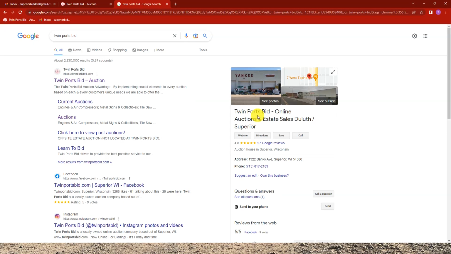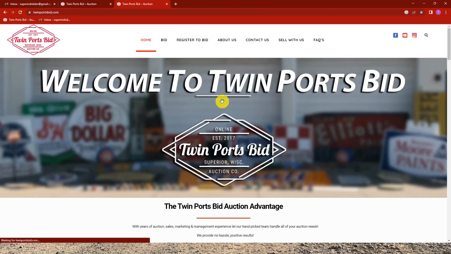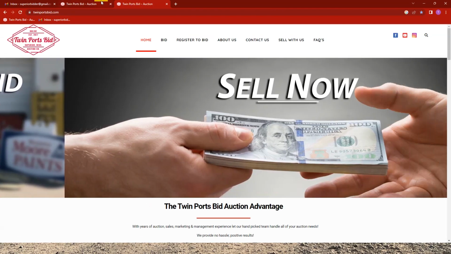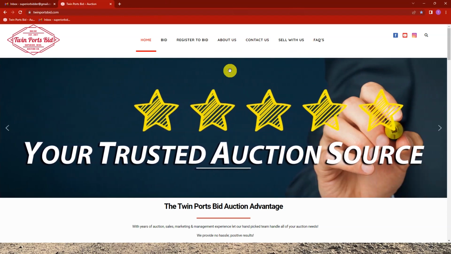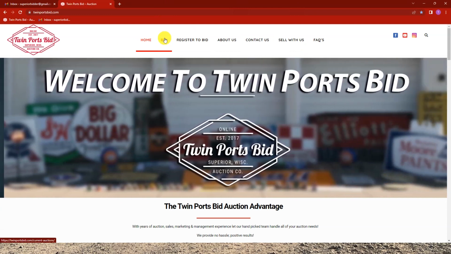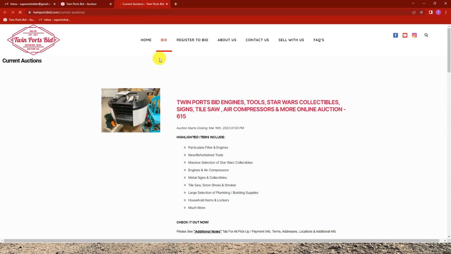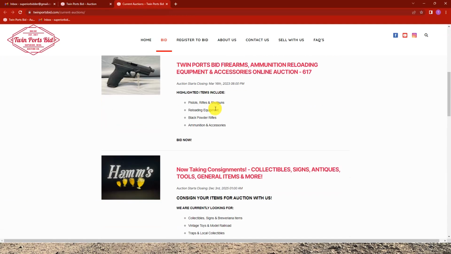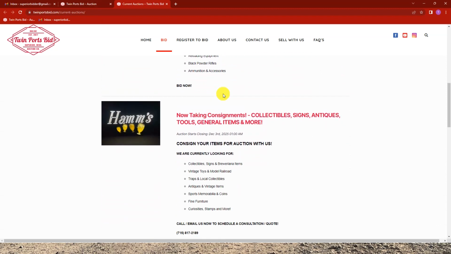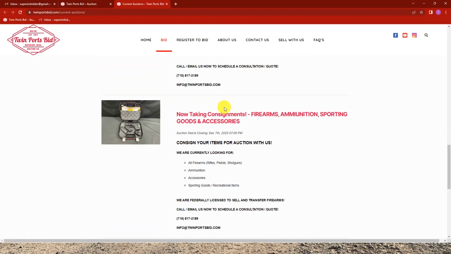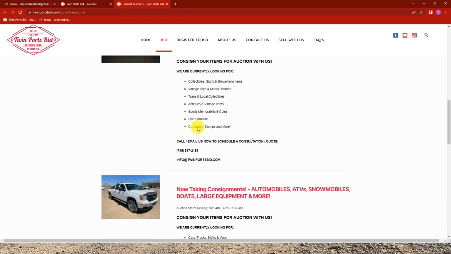Go ahead and click there, and you can just click anywhere there or come over where it says website. It brings you right to the same page here. So on our website, you're going to see on top, you can click the bid button, and this window is going to open, which brings you there and shows you what current auctions we have. And then this just shows that at this time we're taking consignments and that you can view our past auctions by clicking there.